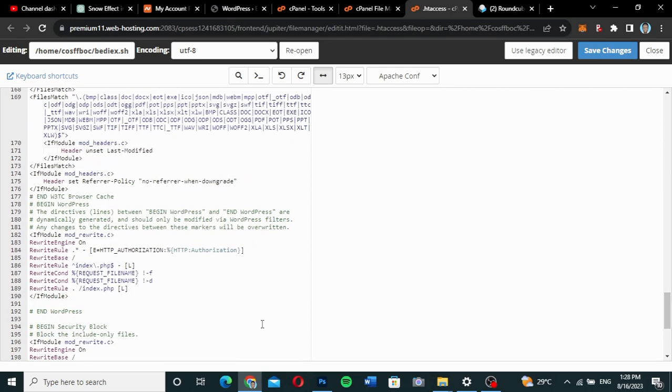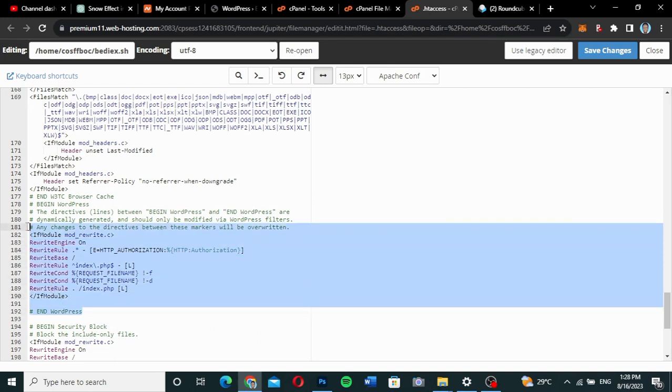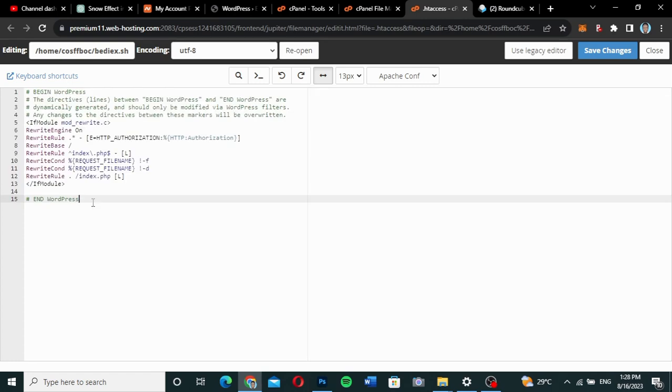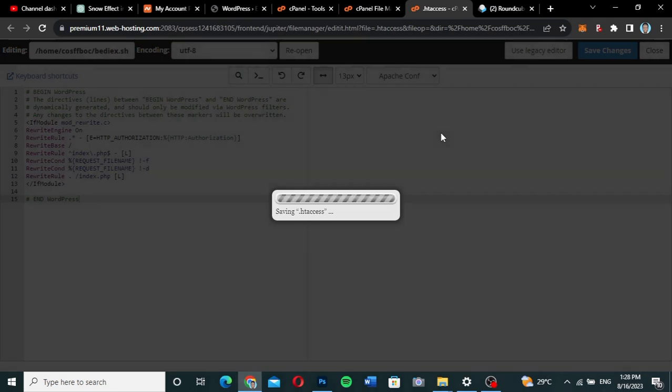As you can see, this is the file over here. This is the only file that I recognize: begin WordPress. So I'm just going to copy or cut this, highlight everything and delete everything over here, and then paste this one over here, and then save changes.